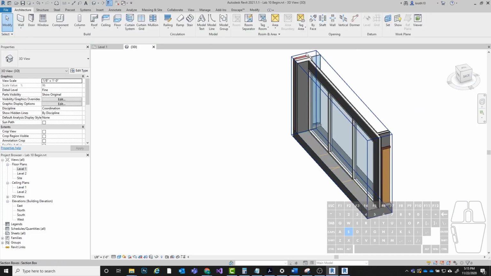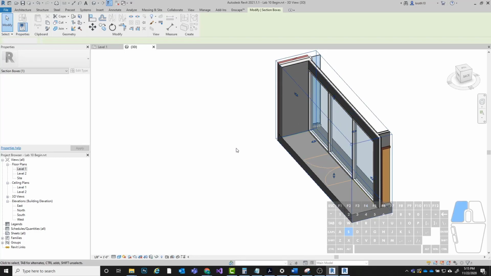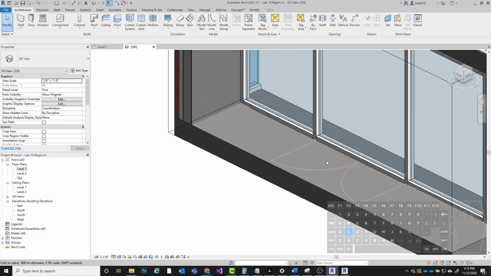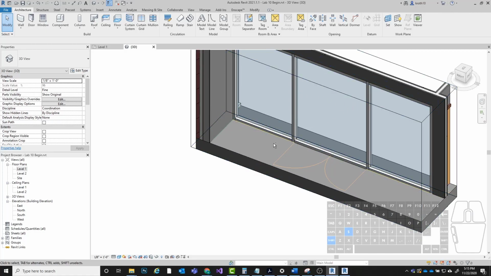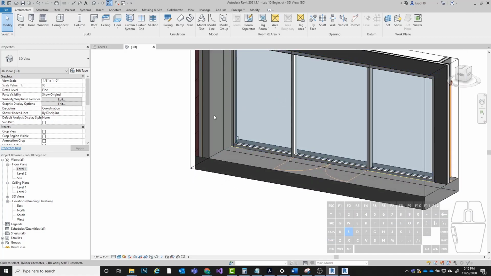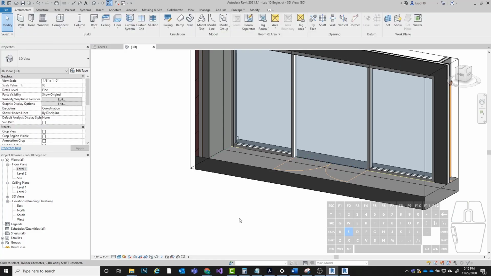Okay, and then we can click on this section box, is what it's called, this black box that's running around here. We can click on that and use these grips, and we can drag it to expand this view a little bit. All right, so here you can see is my CAD underlay, and I basically again want to put a door right here. All right, so the first thing we need to do is click on this mullion at the bottom, and we need to delete it.